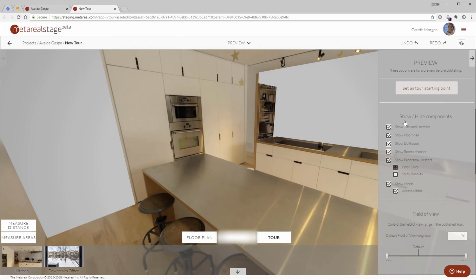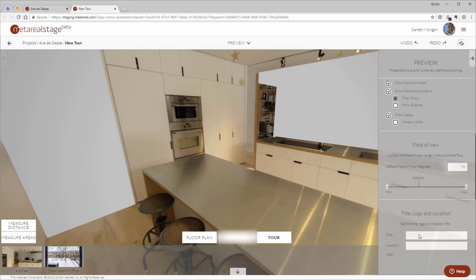Down here, I can choose which tour UI components I'm going to use: title and location, floor plan, dollhouse, rooms chooser. Choose the type of panorama locators. I might want to have the bubbles instead of the floor disc, so I can do that. And I can choose the behavior of my labels, so I can have them always visible or just on hover. There's also some other things here.